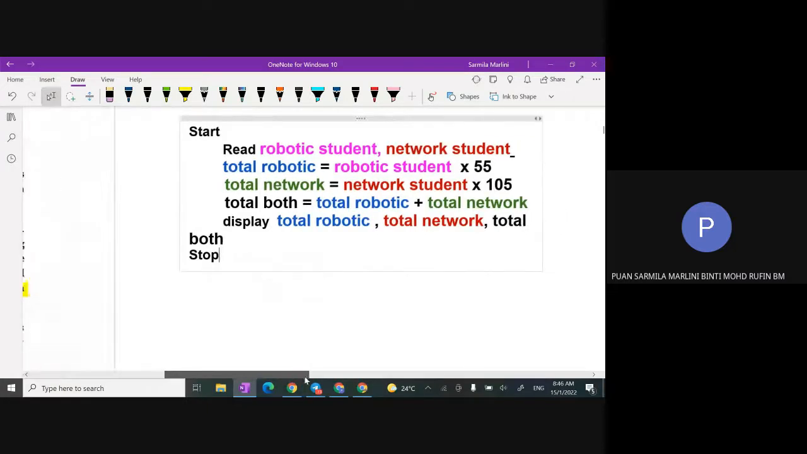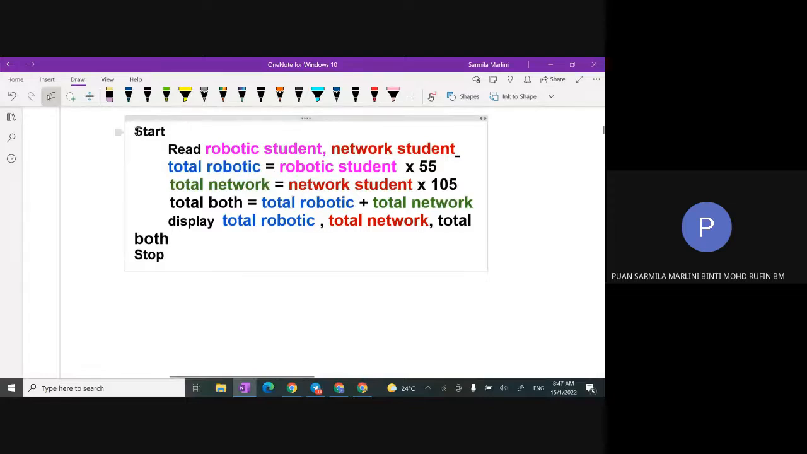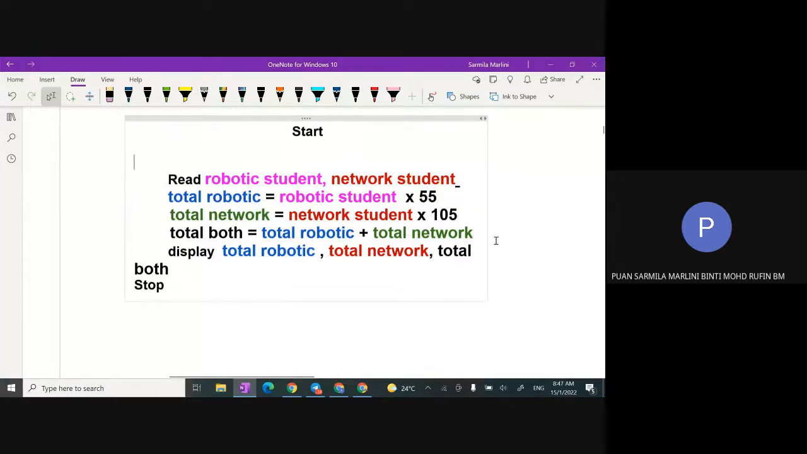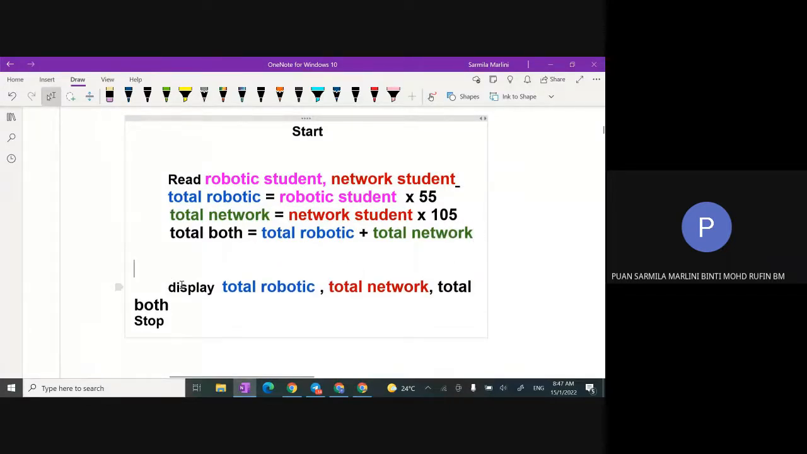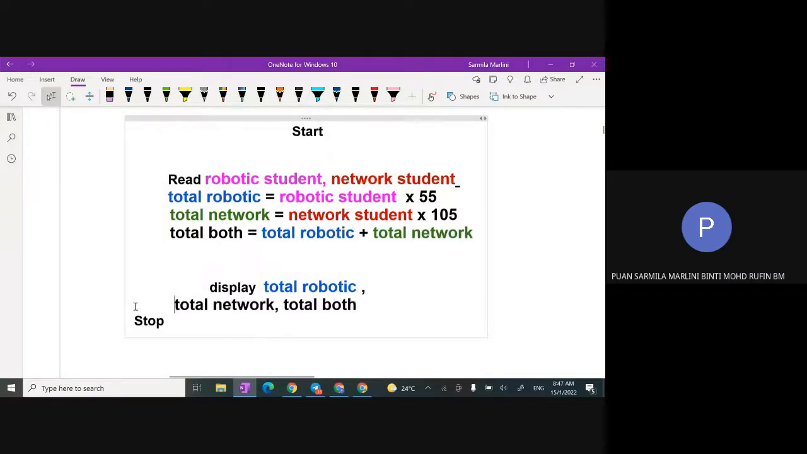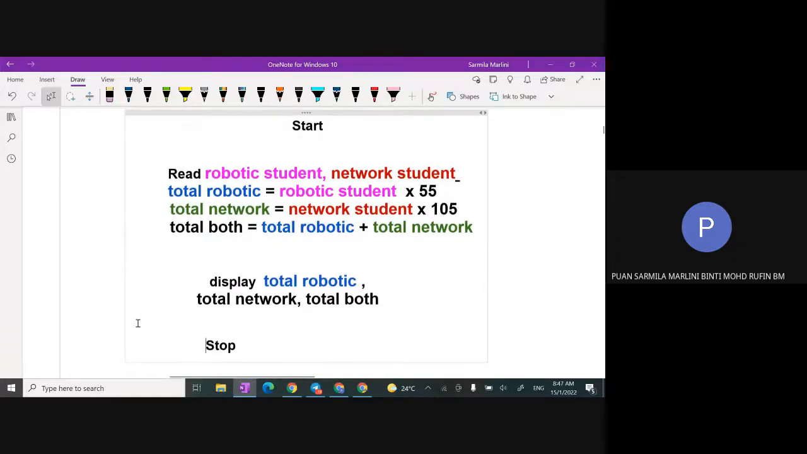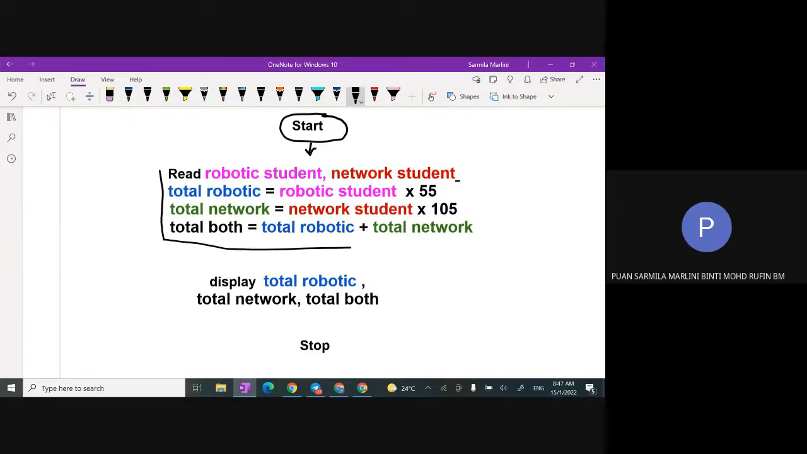So this is the pseudocode. How to transform from pseudocode into flowchart. The formula goes in one rectangle shape. Display, then stop. Start in terminal shape. Then the formula in rectangle shape. Make sure your arrow is not hanging.